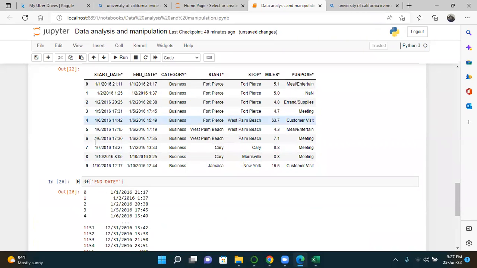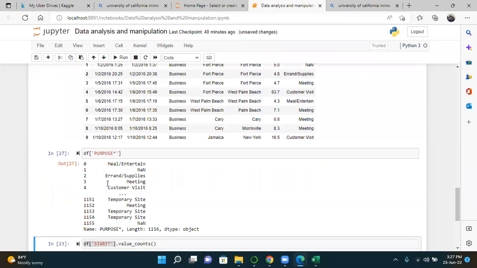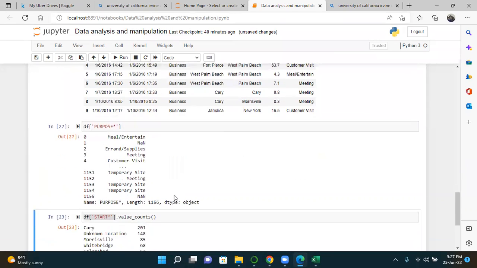And you run this, right? So you see end date, it gives this column. That's what comes out here. Similarly, if you change this to purpose, then that's what pops out.